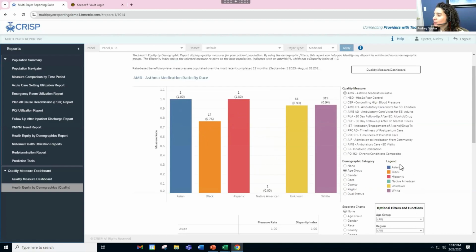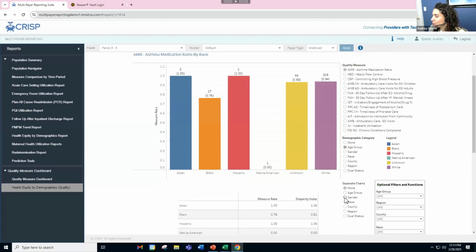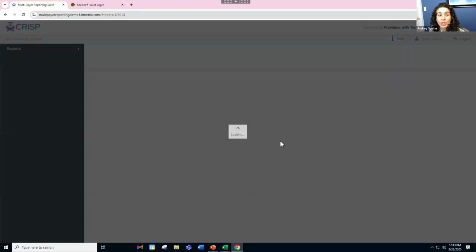Separately, if you want to be able to look at more than one demographic category at a time, you have the opportunity of adding an additional chart. So for example, if I want to look at my age group by gender, it seems to have frozen on me. Let's just refresh and see if that fixes it. You'd be able to look at both the gender and the age.